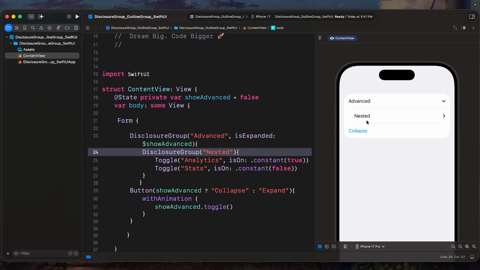Now when we expand, we can see we have the first menu down. We can then click on the nested, and we can see our toggles. As I mentioned, the indentation between all of these elements is automatic.